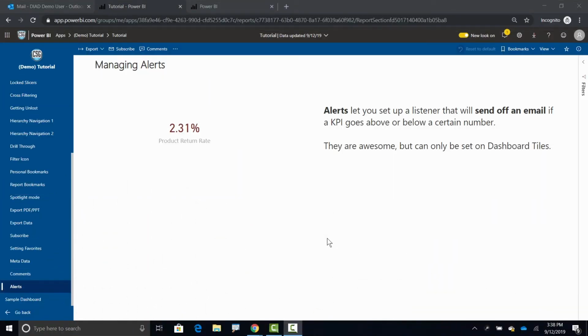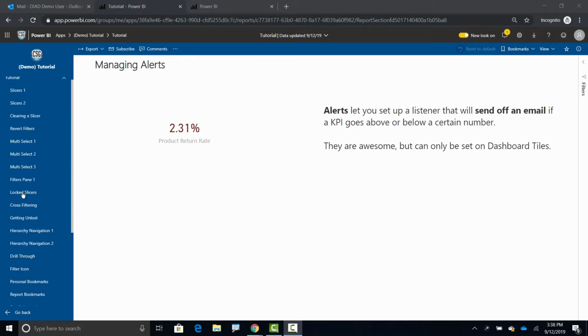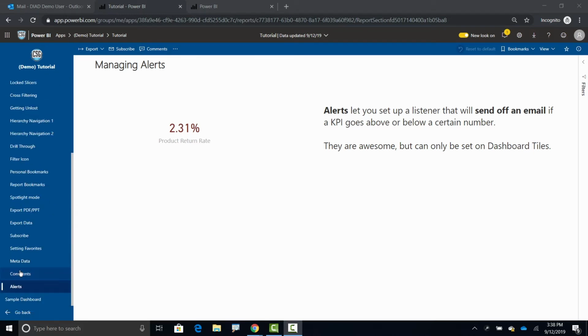Alerts in Power BI Service let you set up listeners to look at a number over time and trigger some alert if that number ever goes above or below a certain threshold, right? So let's say I'm in the demo tutorial app, in the tutorial report, on this alerts page. I might want to set up an alert for this product return rate and say, if this number ever goes over 3%, I want you to email me because that's an important event.